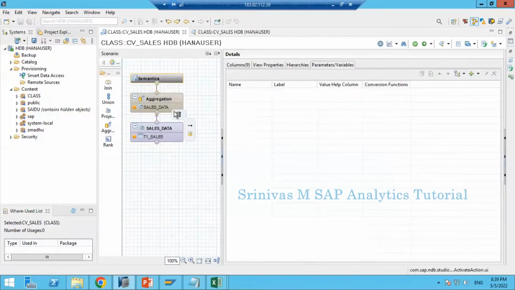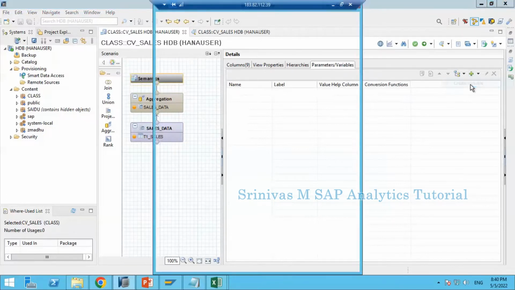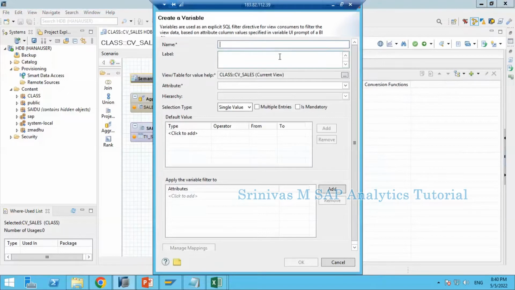To restrict the data coming to our report output, we create filters. This is just like in BW terminology, how we create global filters for a BEx query. In the same way, for calculation views, we create variables. How to create a variable? If you click on this plus symbol, there is an option called create variable. Let's create one variable on material. When you click on create variable, it asks for the variable name, so I am giving var_material.